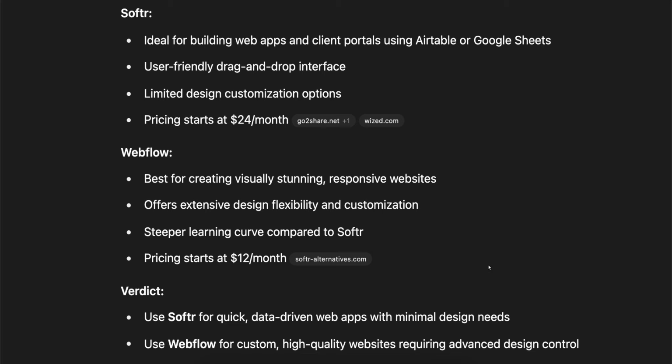Now, if you want, you can use Softr for quick, data-driven web apps with minimal design needs, or you can simply use Webflow for custom high-quality websites requiring advanced design control. Now that's up to you and what you are looking for, but overall that's it for today's video.